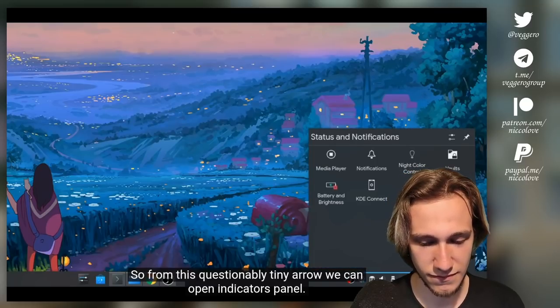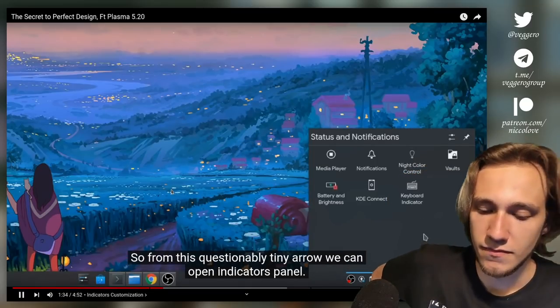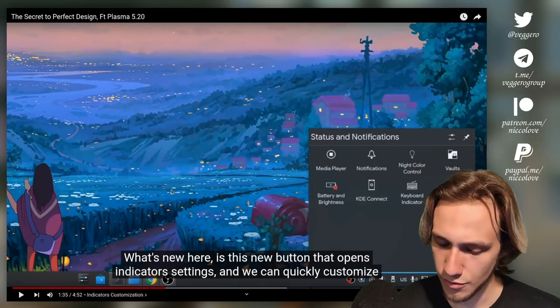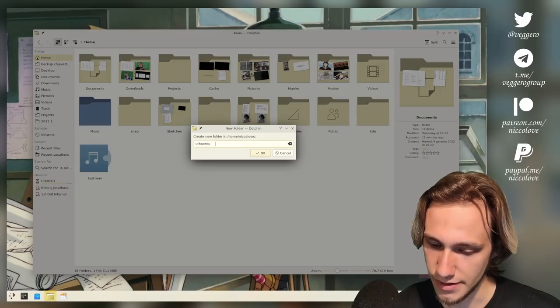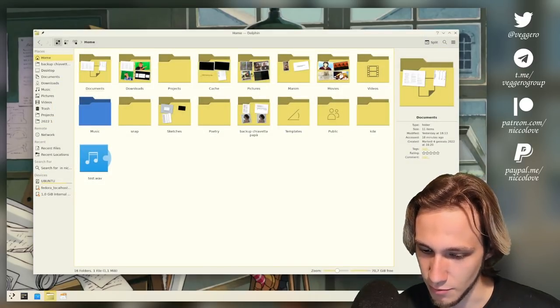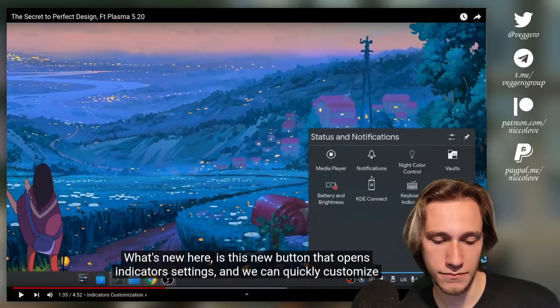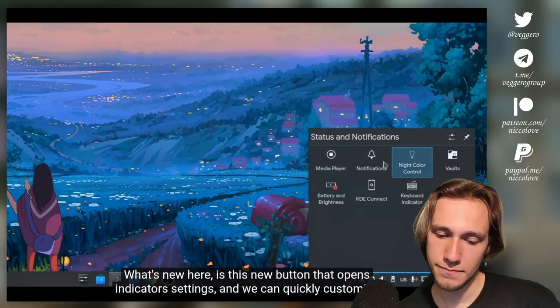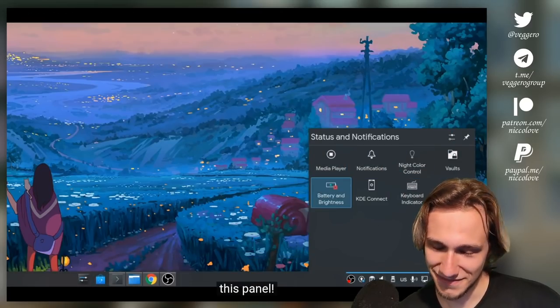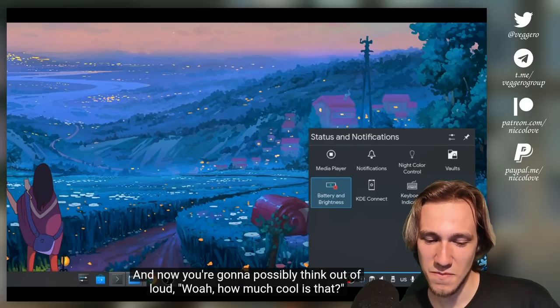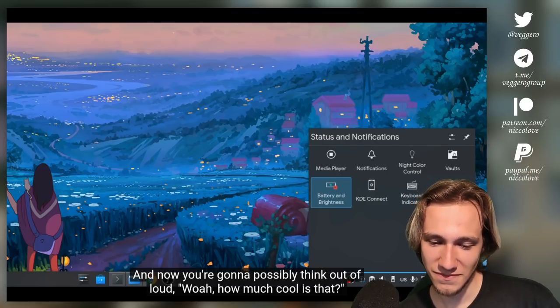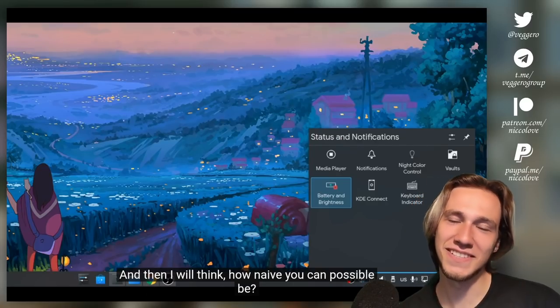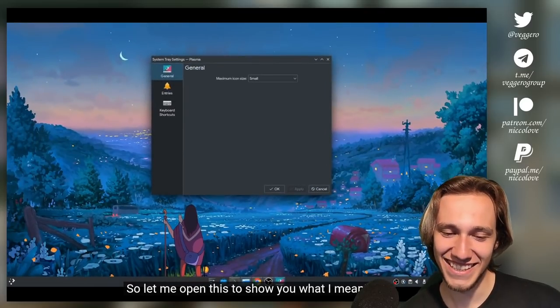So from this questionably tiny arrow, we can open the indicators panel. The tiny arrow was actually changed. Now it's still a tiny arrow, but more consistent with the Plasma look. What's new here is this button that opens indicator settings, and we can quickly customize this panel. And now you're possibly going to think out loud, whoa, how cool is that? And then I will think, how naive can you possibly be. So let me open this to show you what I mean.